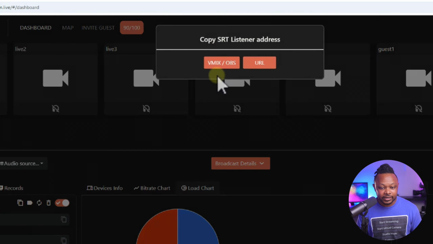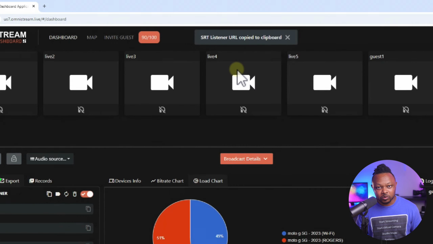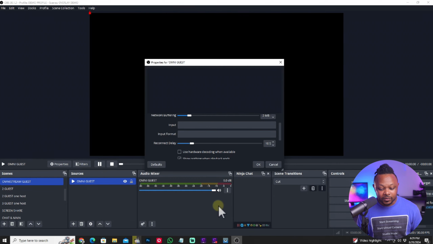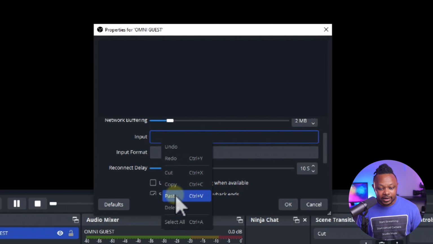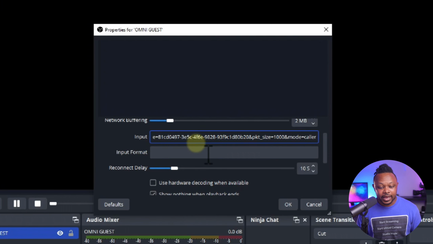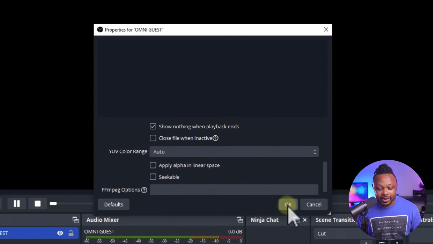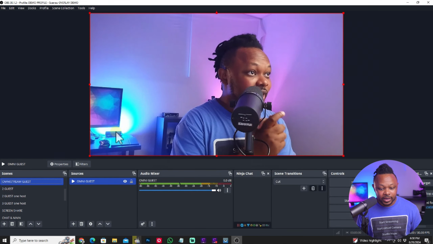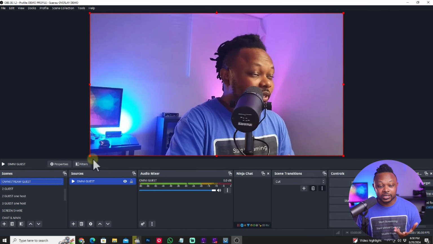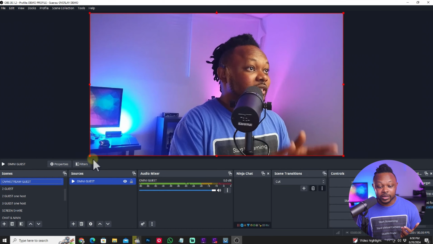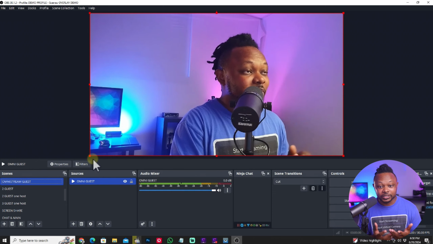I'm gonna go ahead and click that, and then click where it says OBS or vMix, and then I'm gonna go back to OBS, go to input, and right click and paste the information that we got there. I'm gonna click OK, and as soon as I click OK, as you can see, we have a signal coming into OBS, no problem, which is awesome.